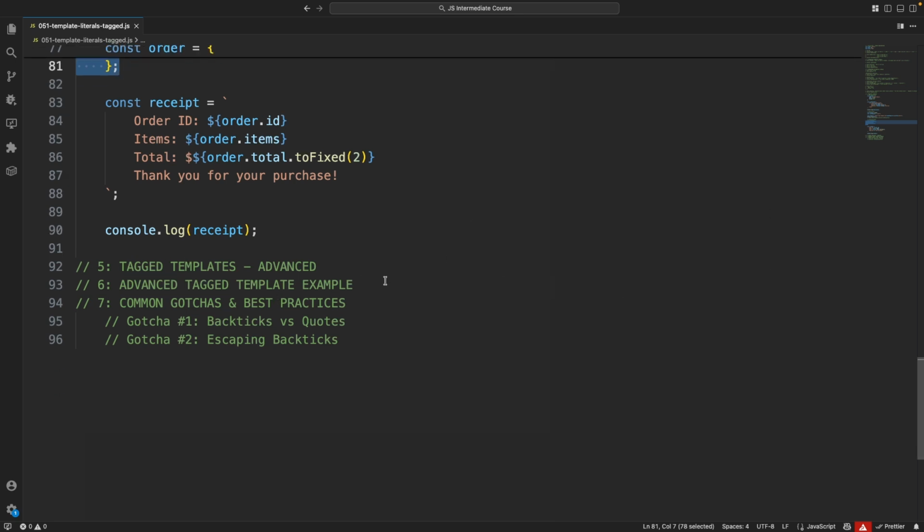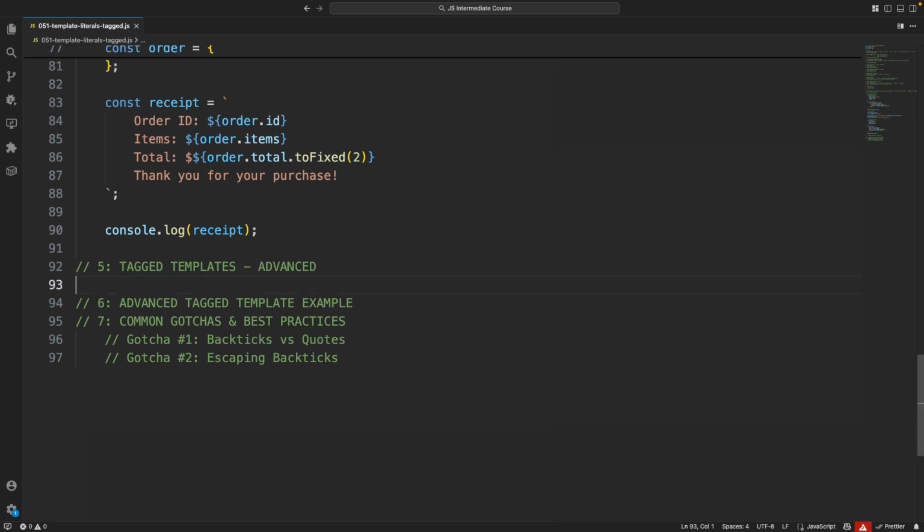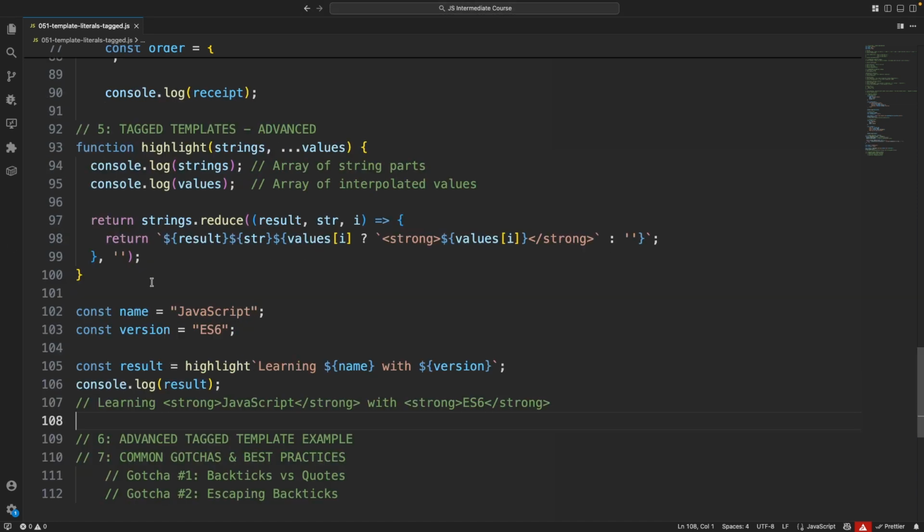Now let's talk about tag templates. This is where things get really interesting. A tag template is a function that processes a template literal. This syntax looks like this: you write a function name directly before the template literal with no parenthesis. Okay, what I mean by that, check this.